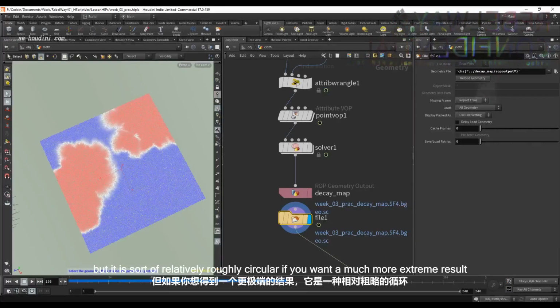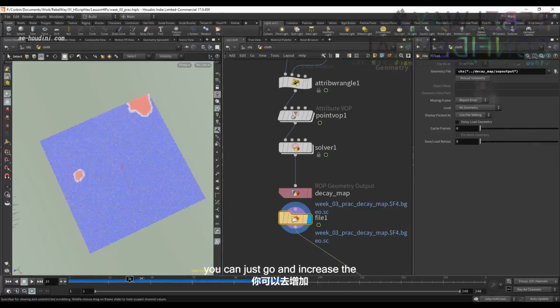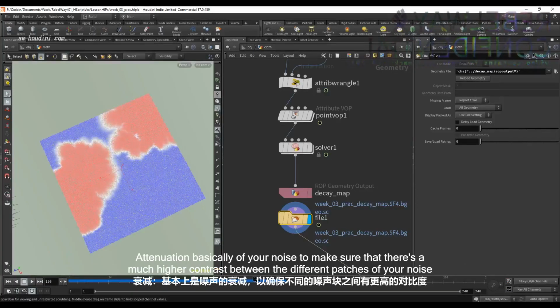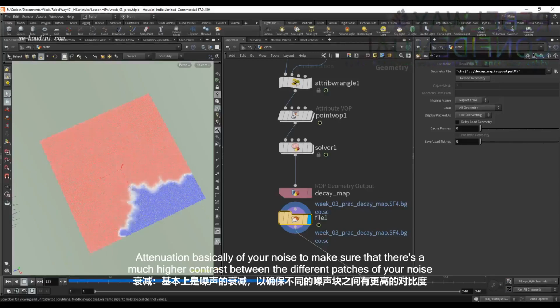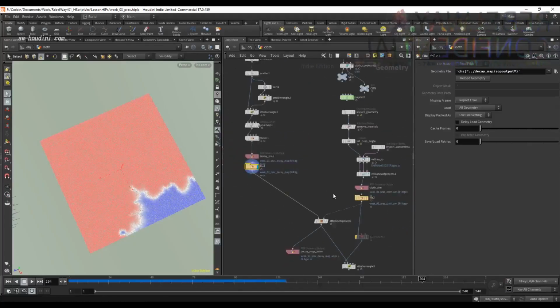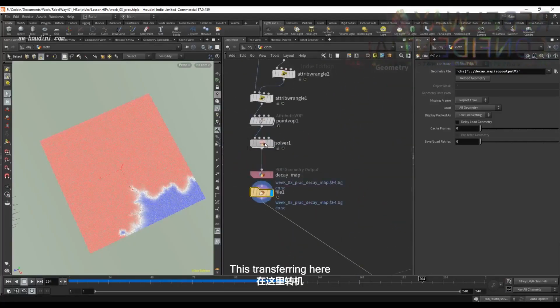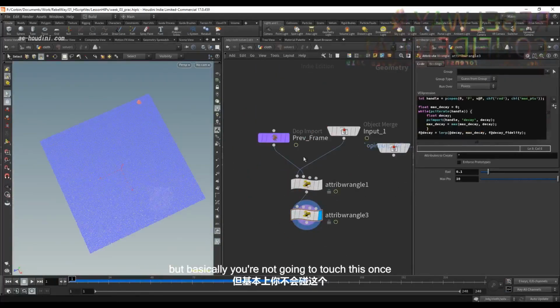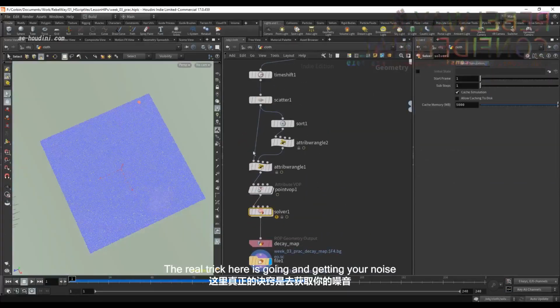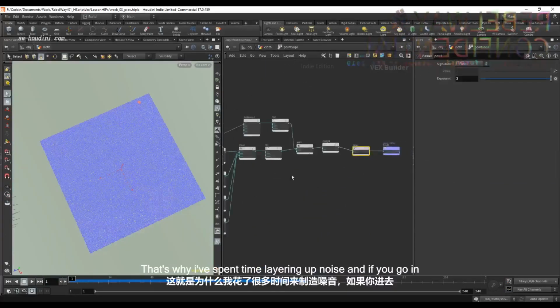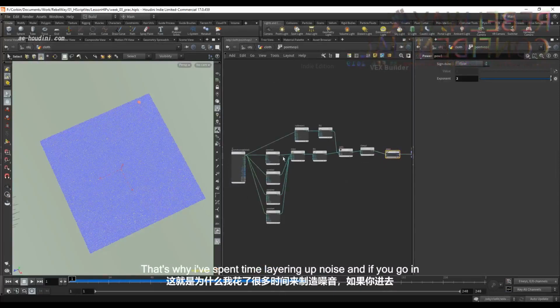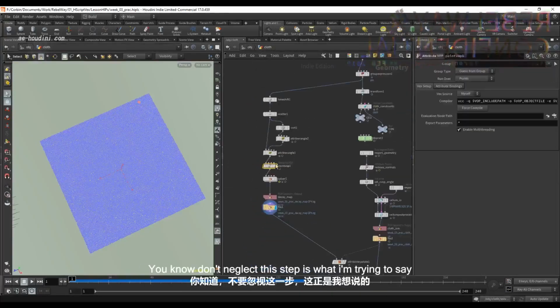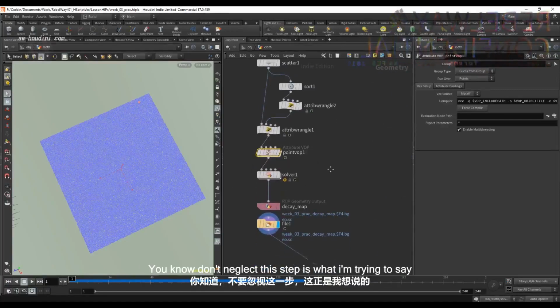If you want a much more extreme result, you can just go and increase the attenuation of your noise, so that there's a much higher contrast between the different patches of your noise. Okay, so it's all about that fidelity map. This transferring here is the system that you're going to need to do the decay, but you're not going to touch this once it's all set up. The real trick here is getting your noise. That's why I've spent time layering up noise, and don't neglect this step is what I'm trying to say.